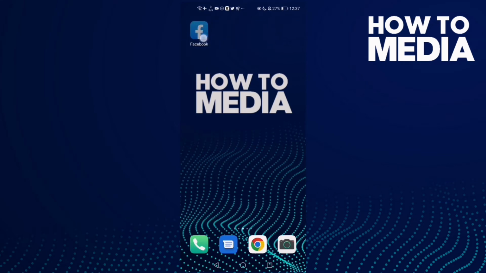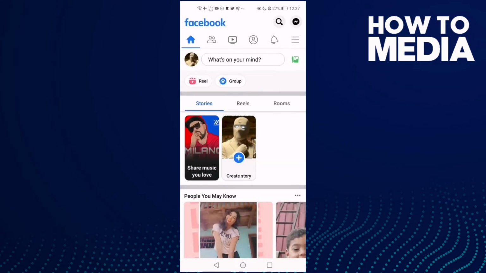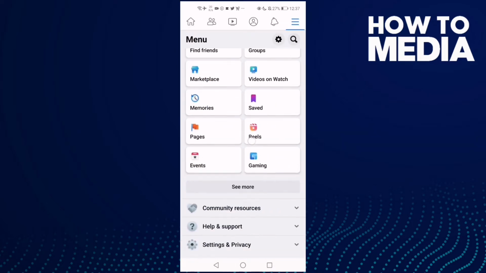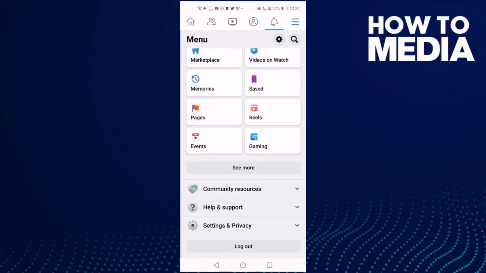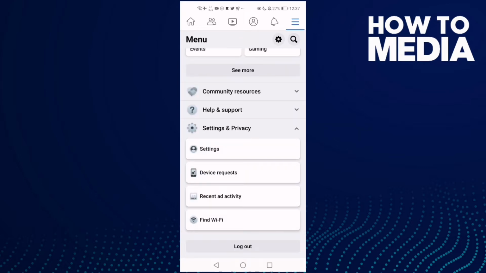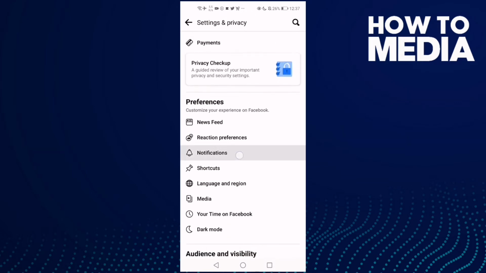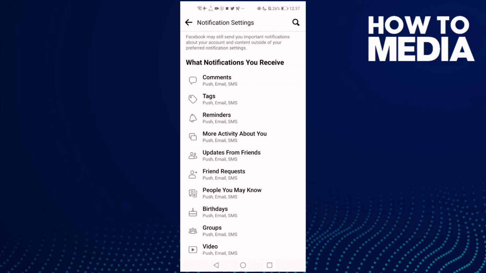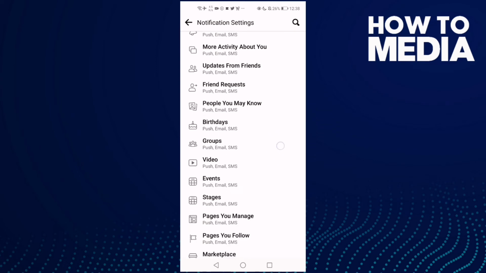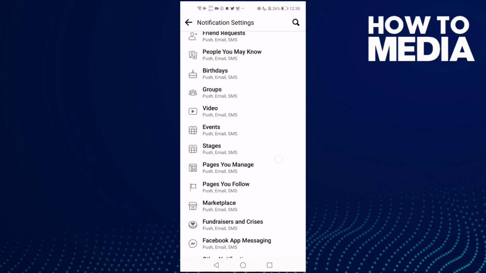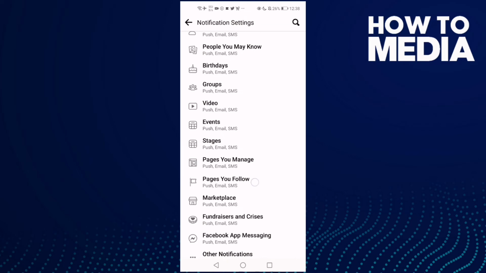First thing you're gonna do is go to Facebook and then click these three lines here and go down until you find here settings and privacy and then settings. And now click notifications. And go down, and you will find here pages you follow.